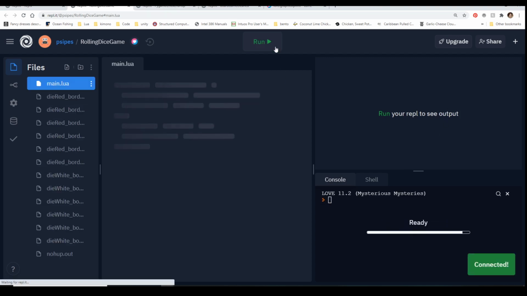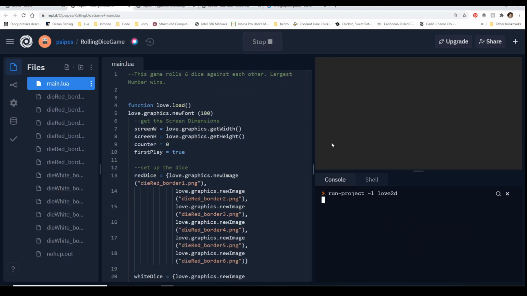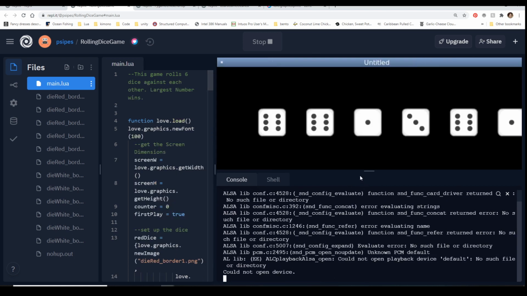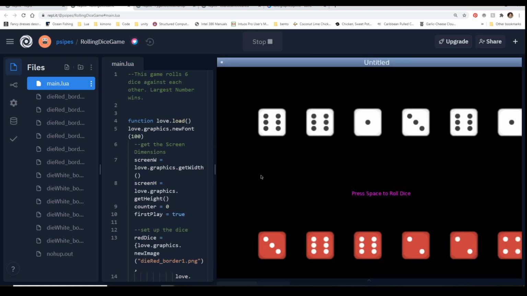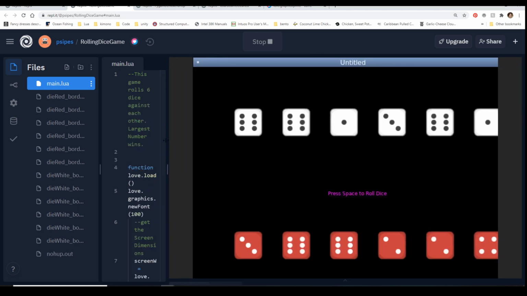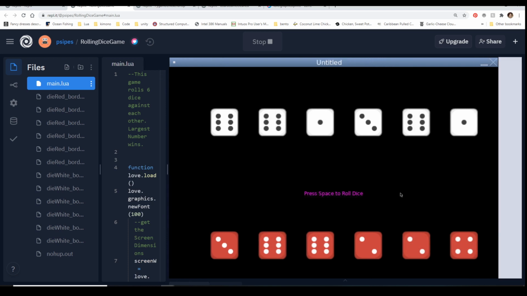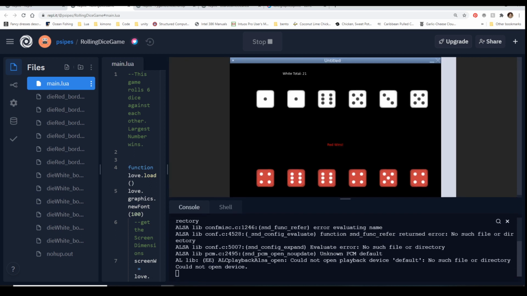You have, well, maybe how do I want to control dice? You could look at this one, which is just a roll dice against each other. So press the space, white wins. And it just counts up. There is a total down here somewhere. It just isn't showing because the screen is too blown up.